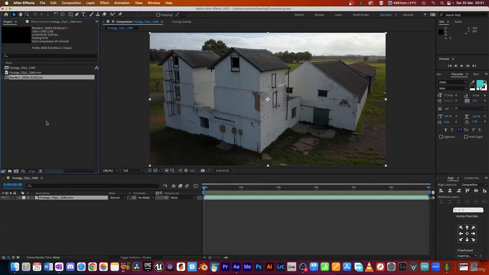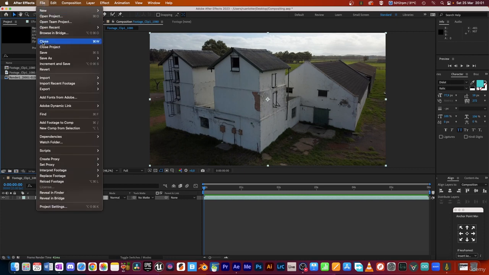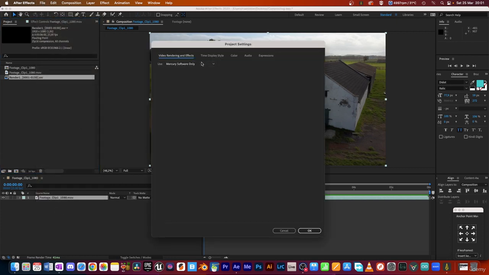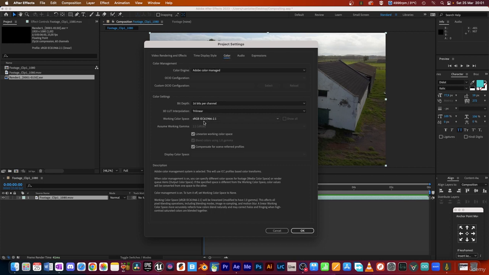Now before we start compositing, there's one thing that we need to do inside of After Effects, and that is to set up our color management to make sure that everything is going to match and the gamma is correct. So what you need to do is right here at the bottom it says project settings, or you can go to file and then project settings. So let's first go here, and then under the color tab what you need to do is where it says working color space, make sure this is set to sRGB.